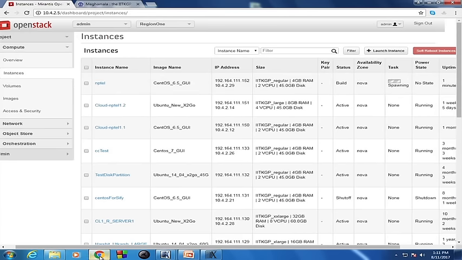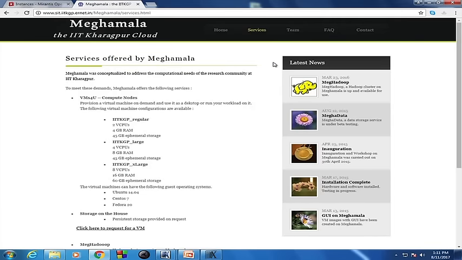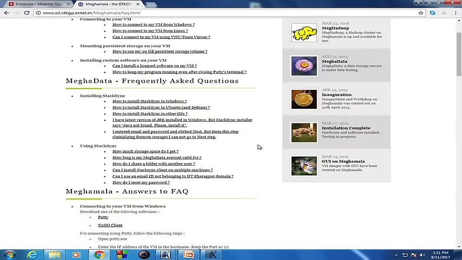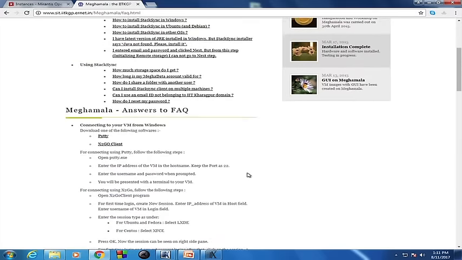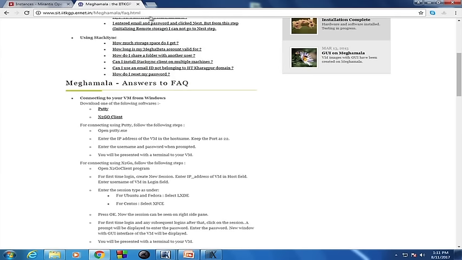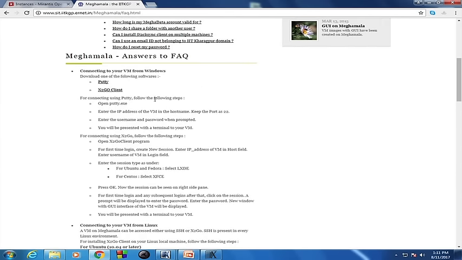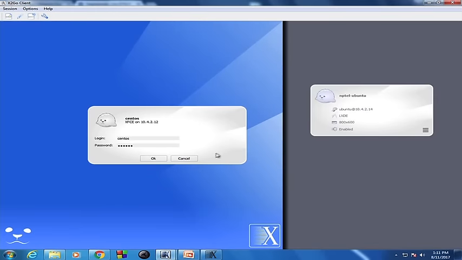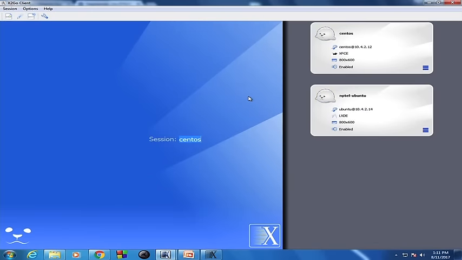For that I am using a software called X2Go. On our cloud website, we have put the link and instructions on how to use it for the users. I have installed it, and I am just showing you how I connect to it. This is the X2Go client. The server part is already installed in the VMs.